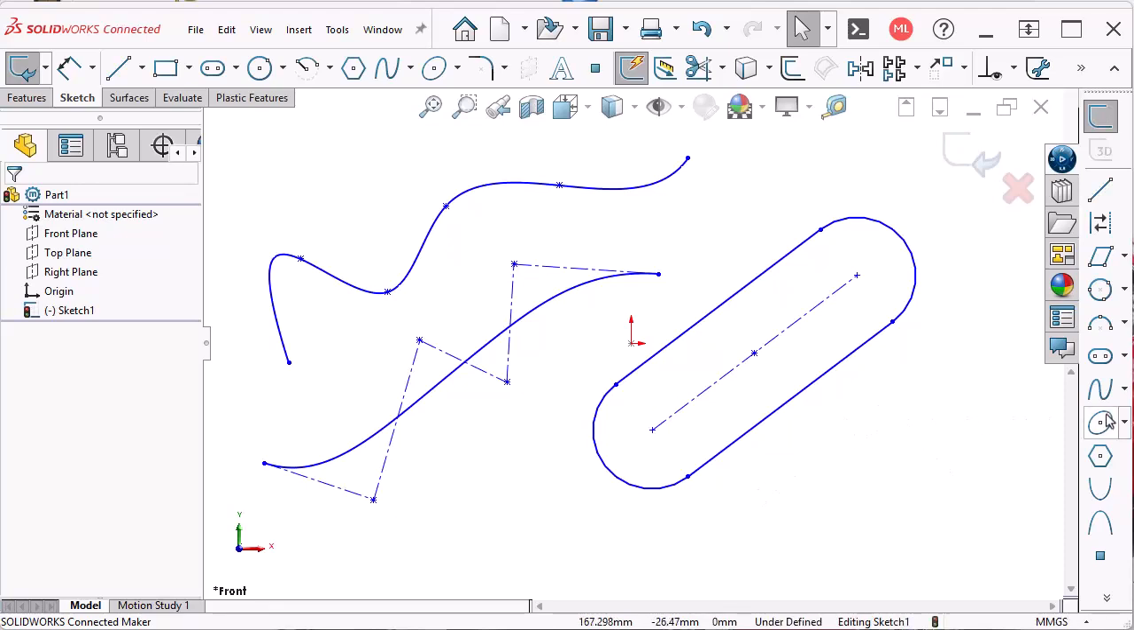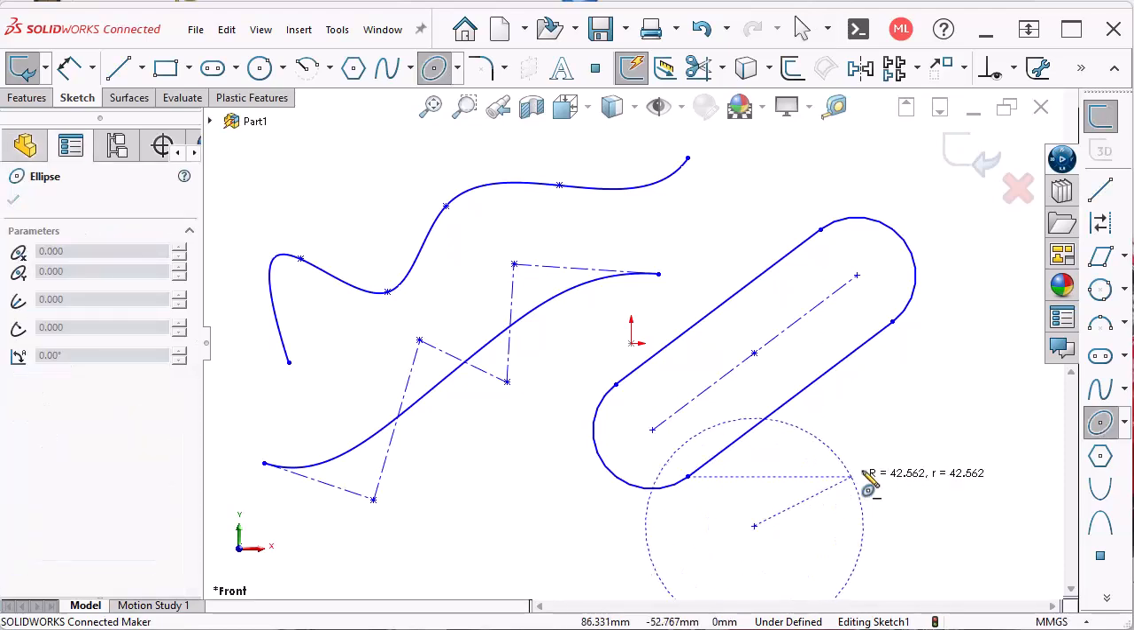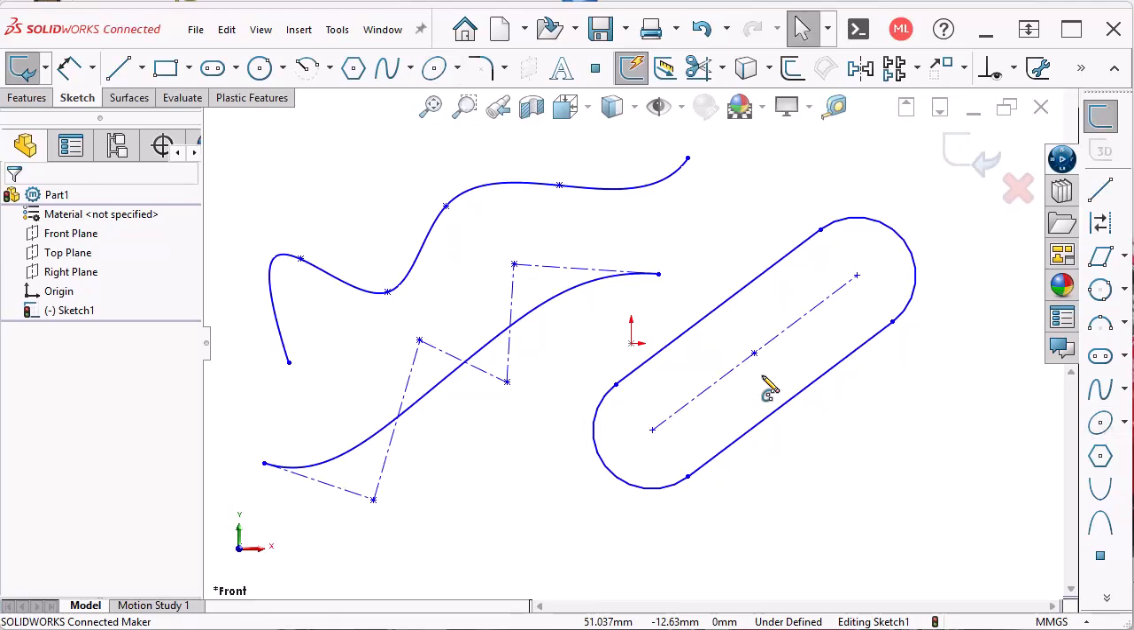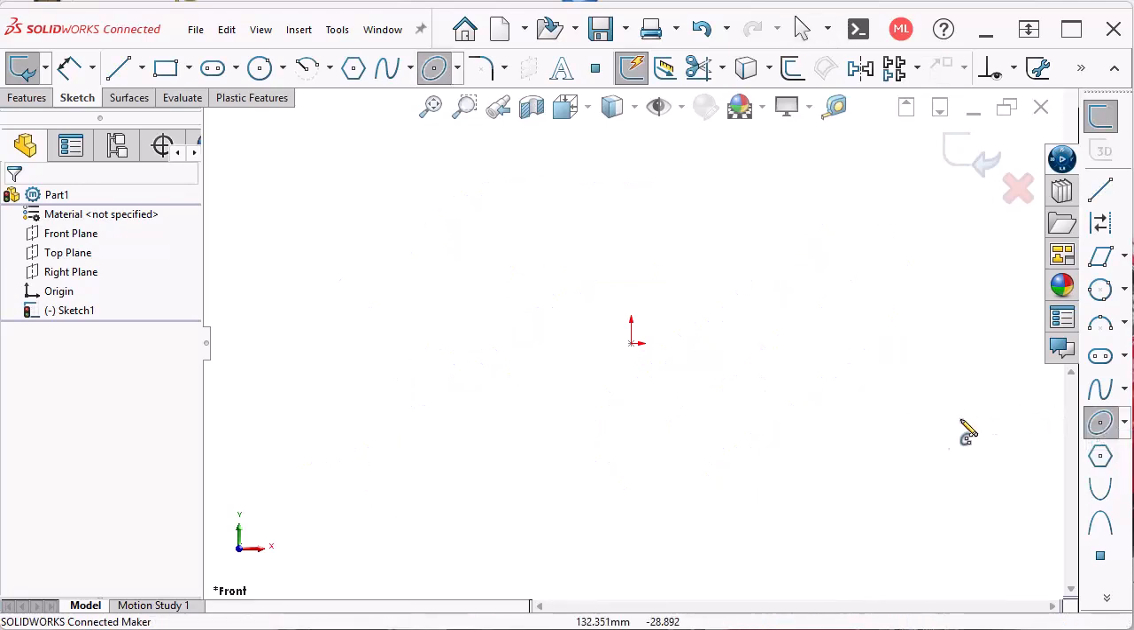The ellipse, click the center, drag one control point, and then drag the other. It doesn't matter if the first point is the long or short axis. Another thing that you might need to know is a partial ellipse, which is a little more confusing. I'm going to Control A and delete everything here. Let's get back to the partial ellipse.